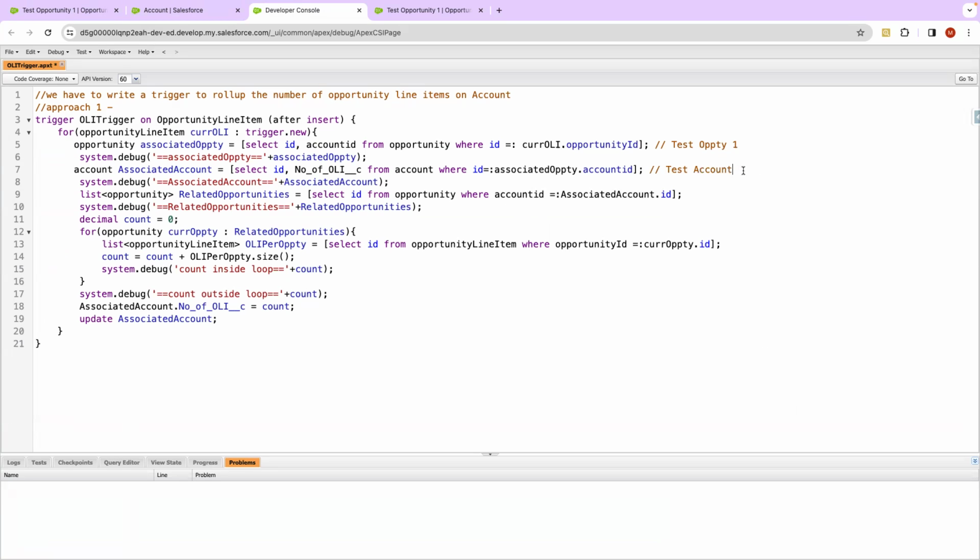Now, this test account has three other opportunities. So here we will get all the opportunities associated with test account. So this will get four opportunities. And here we will have a loop on those four opportunities one by one, and we will get opportunity line items per opportunity. So for the first opportunity, let's say there are three, we will get three, and we will put it on the count. So now count will be three.